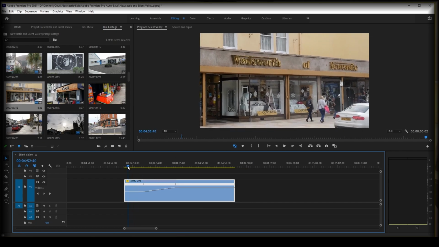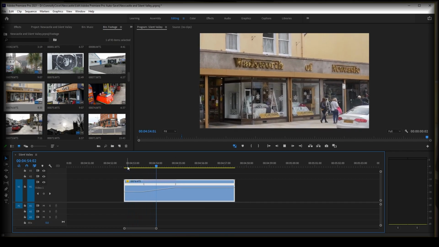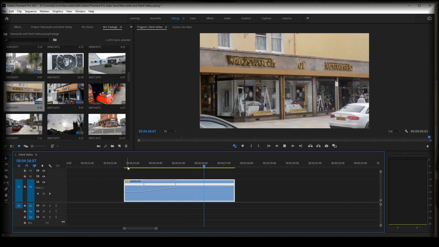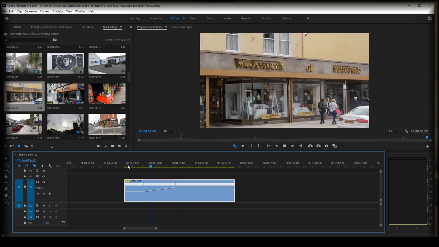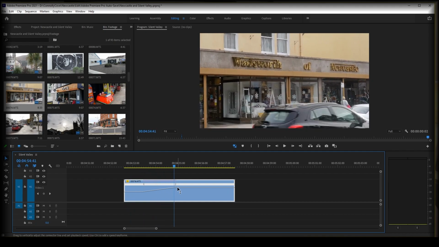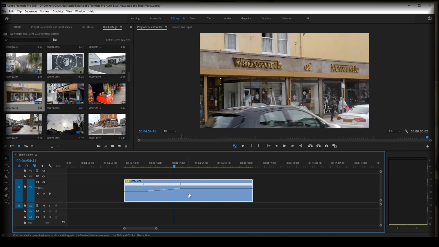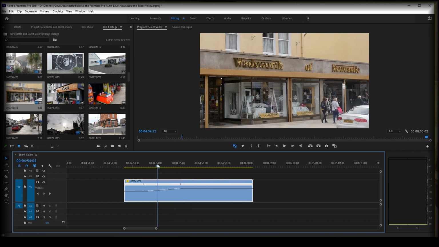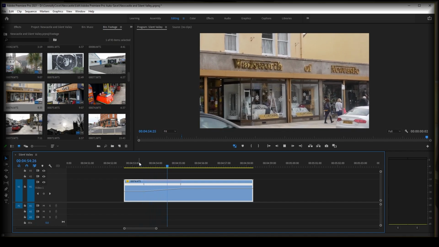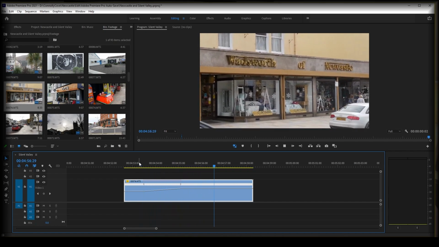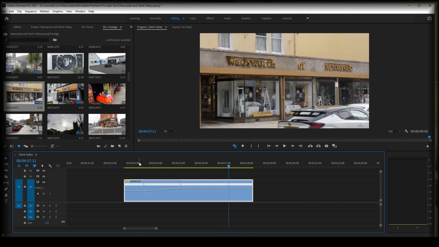So we can go ahead and play it and see how it looks. Just as the car goes past, it speeds up, and then it goes back to normal speed. Again, you can make it a lot more gradual if you feel that it's too sharp, and you can just play about with that. So definitely a good thing to have in your skill set.